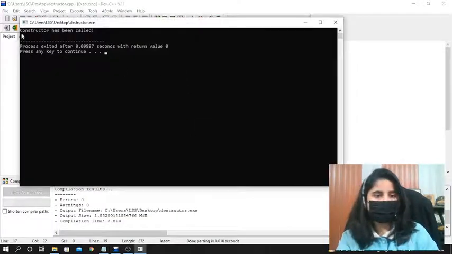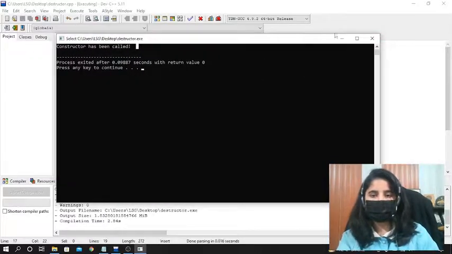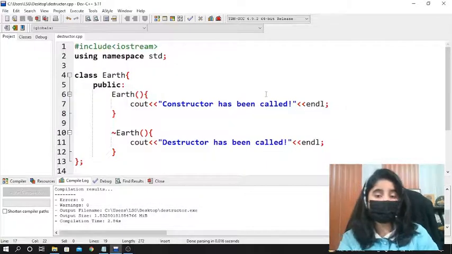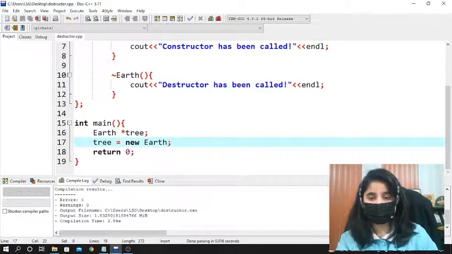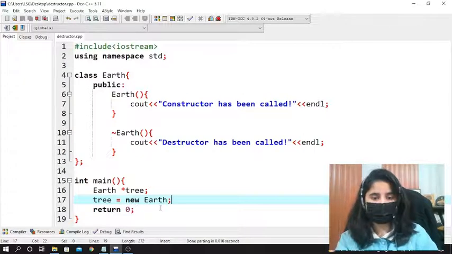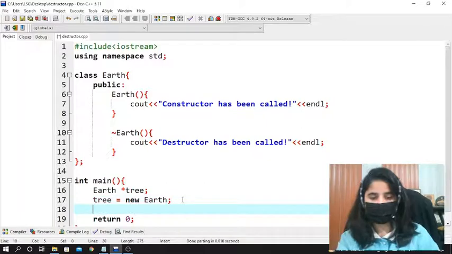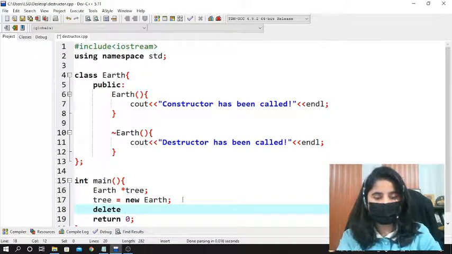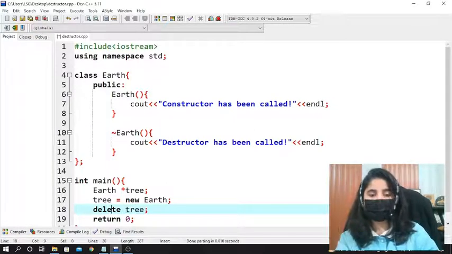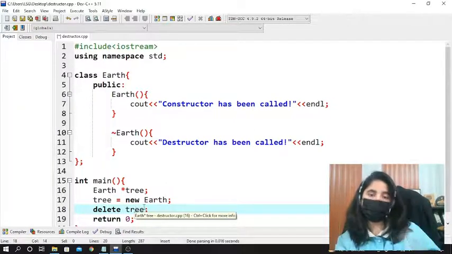Here we go. Now constructor has been called. Can you see that the destructor has not been called? Because it is not called until we really need it. So let's close it, and I'm going to call the destructor by a method. What I'm going to do is delete. What are we going to delete? The tree. We are deleting the tree, the object we have created over here.